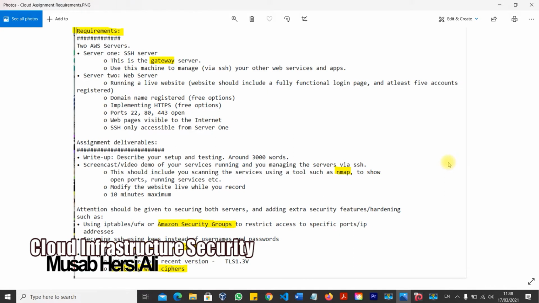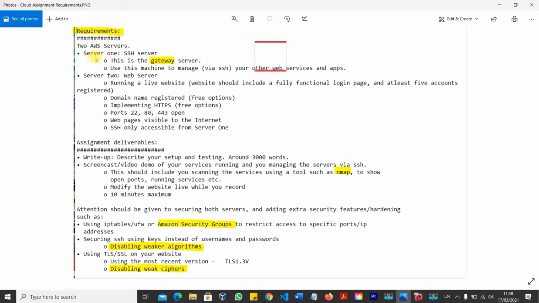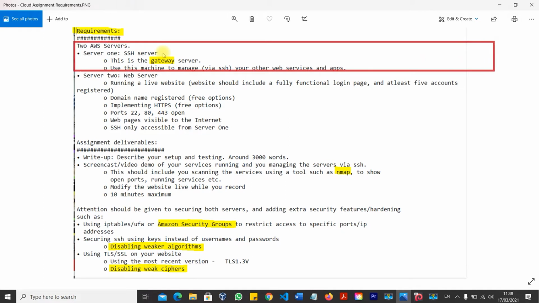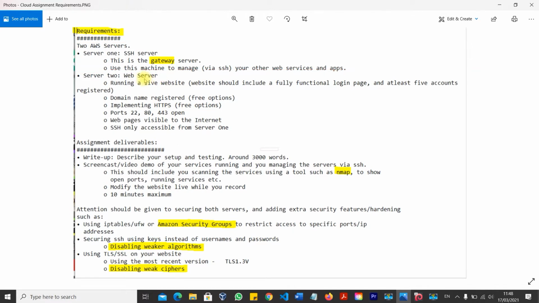In this assignment, I will be discussing an implementation I have done for this assignment. This was creating two servers, server one which is an SSH server and the gate, which is the gateway to my web server. And the web server is hosting a live website.